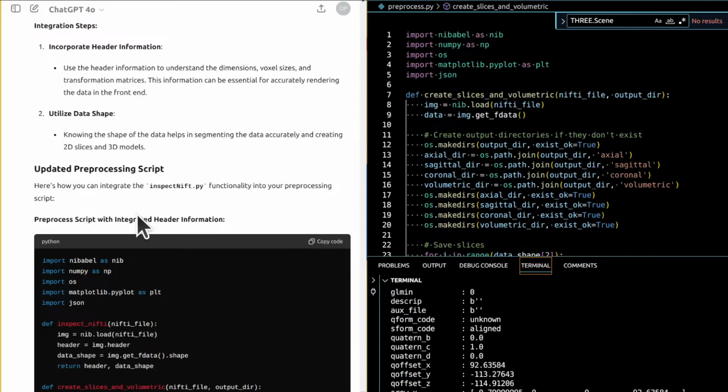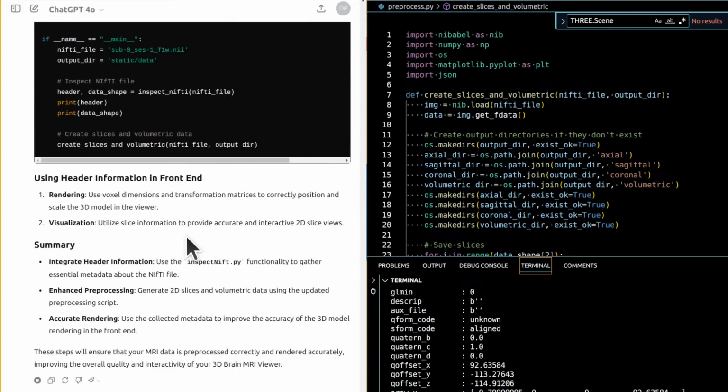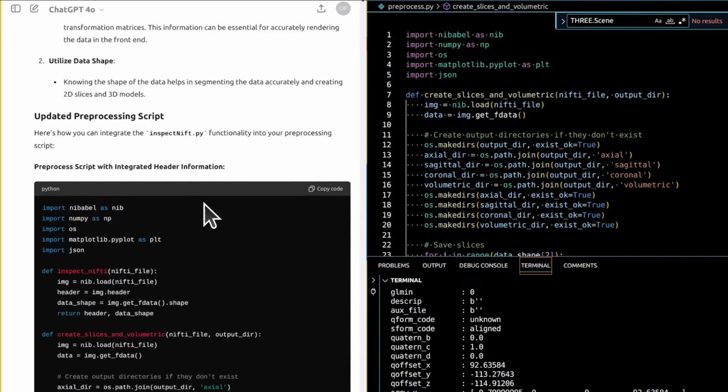Using inspect_nifti.py in preprocessing. The inspect_nifti.py script can be integrated into your preprocessing workflow to provide crucial information about the NIfTI file that can assist in rendering and processing. Integration steps. 1. Incorporate header information. Use the header information to understand the dimensions, voxel sizes, and transformation matrices. This information can be essential for accurately rendering the data in the front end. 2. Utilize data shape. Knowing the shape of the data helps in segmenting the data accurately and creating 2D slices and 3D models.